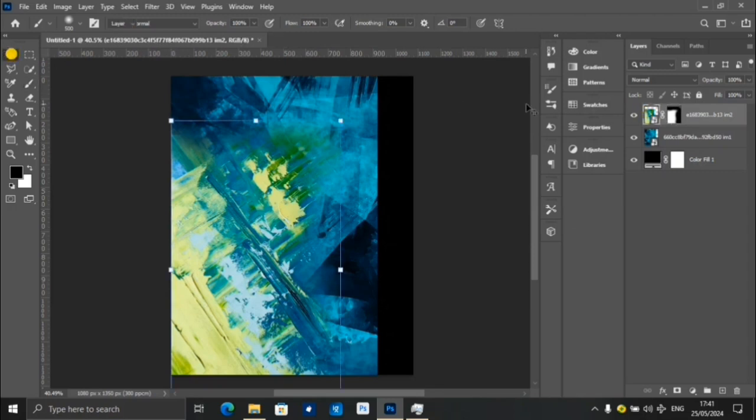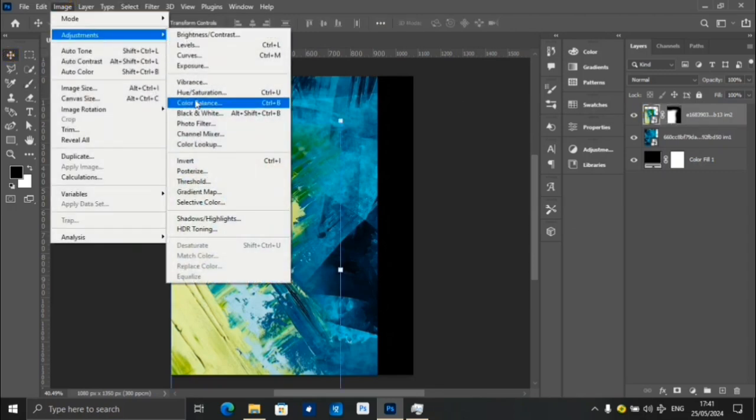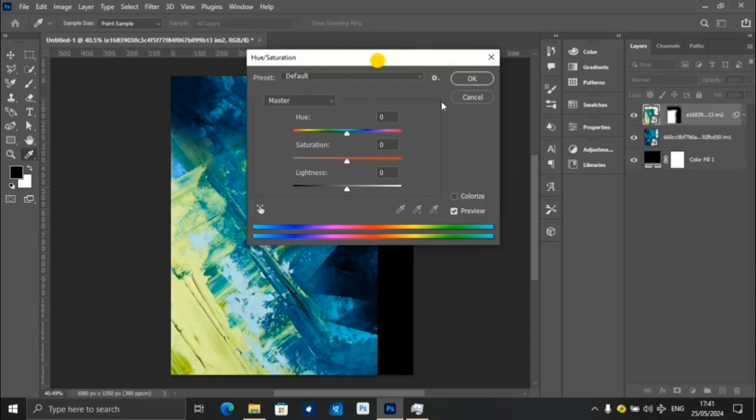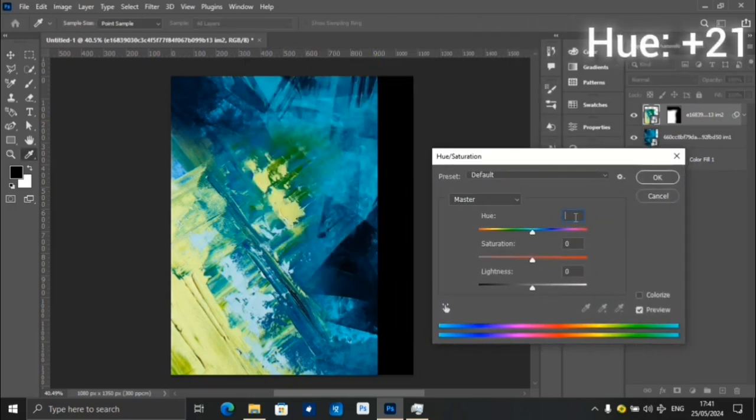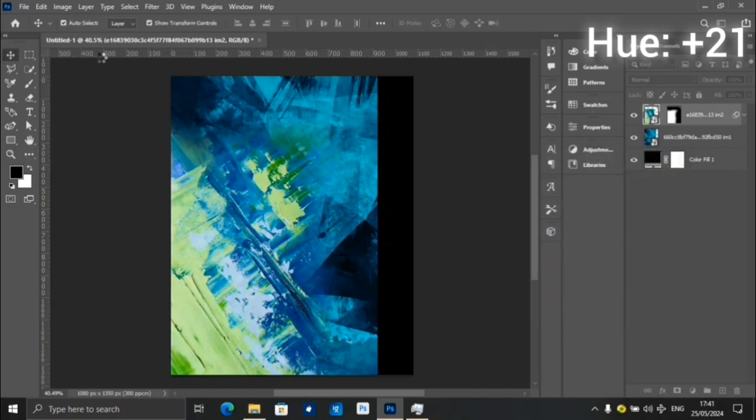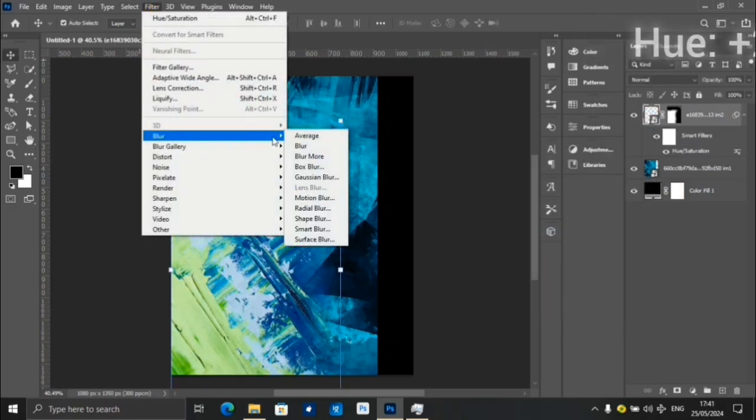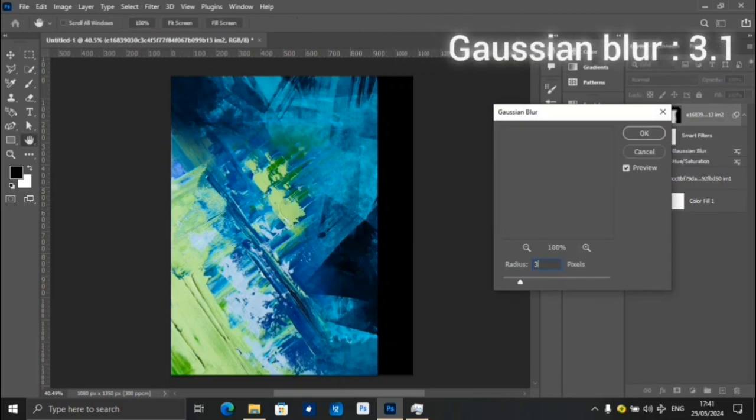Go to edit, then hue saturation, then we'll set the hue to 21. Then we'll go to filter, then blur, then set it to 3.1.